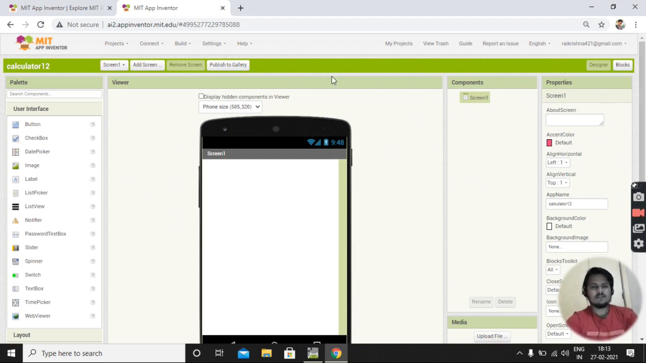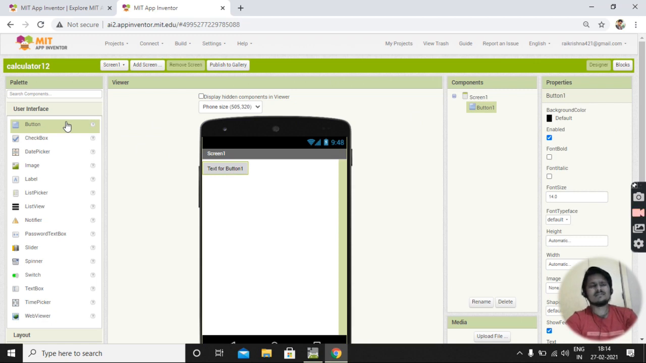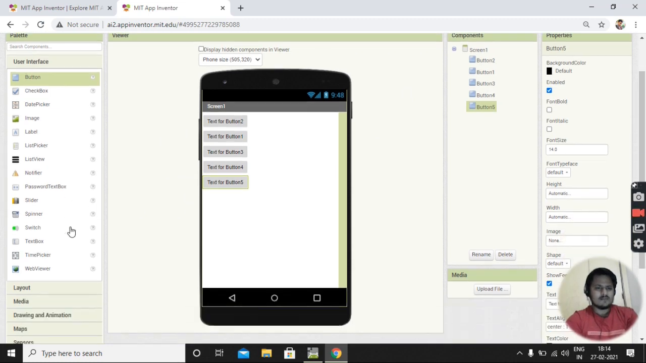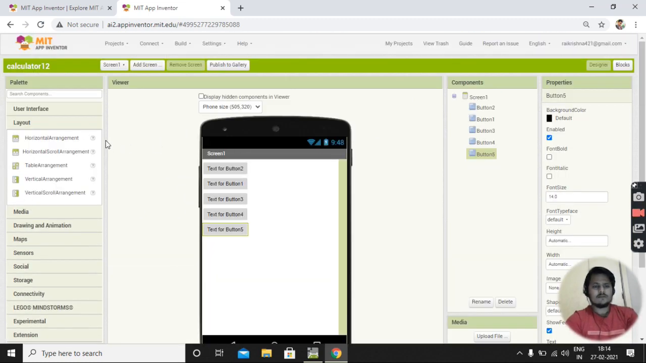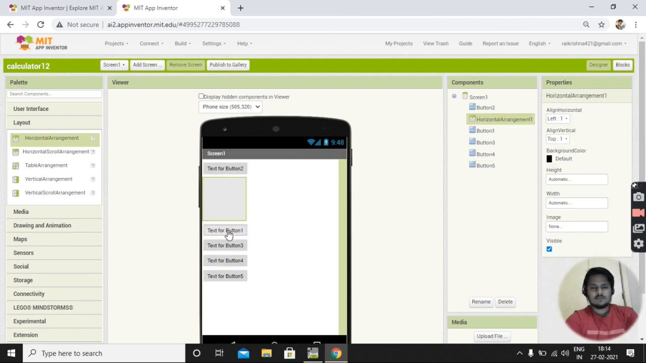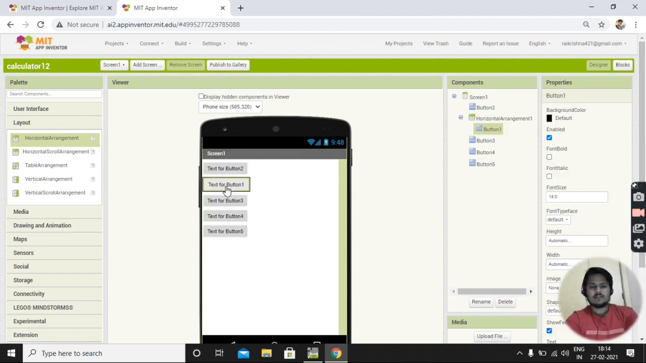For a calculator we need 5 buttons, or you can use 3 buttons also: plus, minus and division. But I will use plus, minus, multiplication, division, and the 5th button is to clear all input data. So we have to arrange them in a proper way. We will take a layout from here. We are going to give a horizontal arrangement to these buttons. So drag it and drop it in this block.